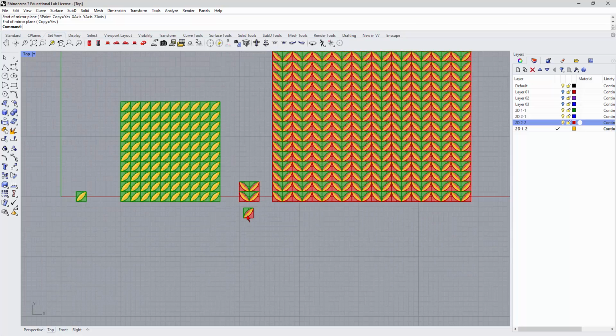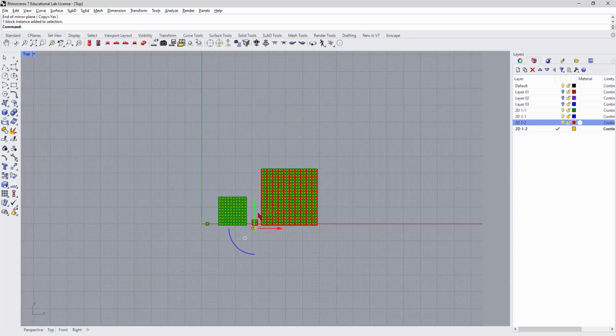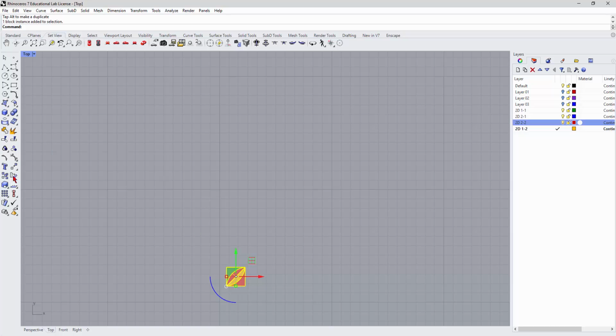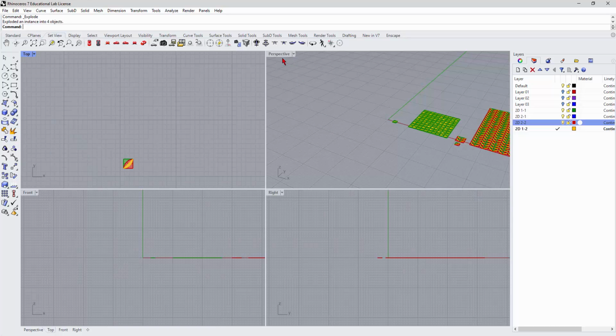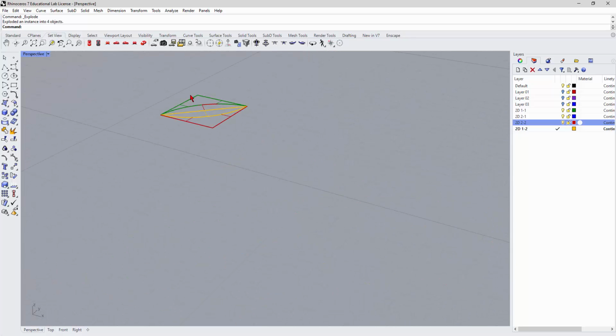So what I'm going to do is actually take this tile and I'm just going to make a copy of it down here, right? And I'm going to explode it. And I'll go into my 3D, into my perspective view, right? And take a look at it.